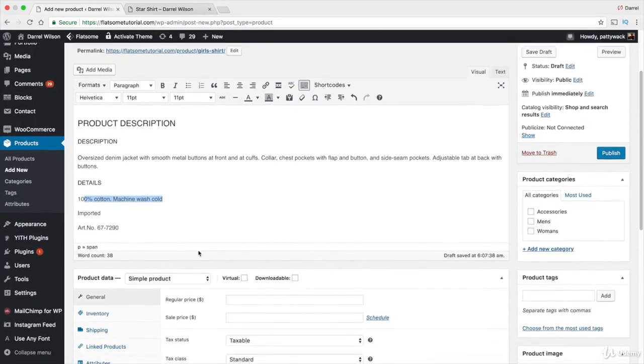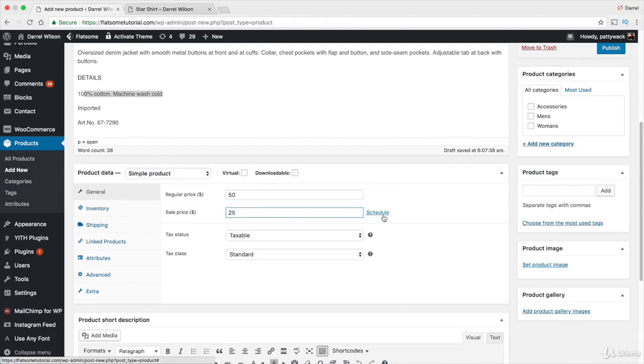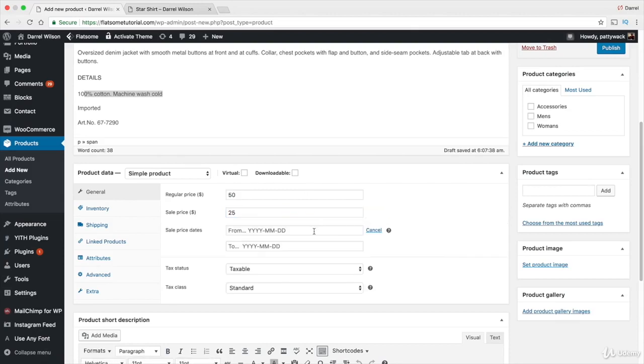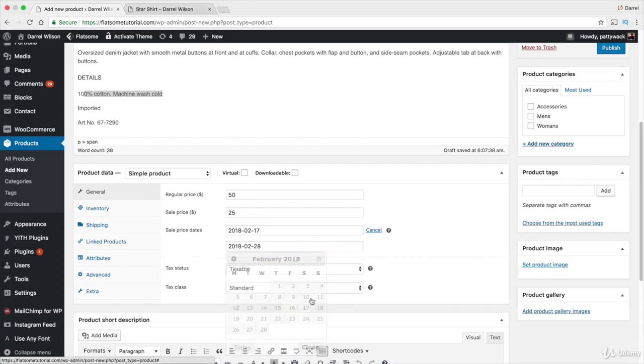And scrolling down here, we have simple product selected. You can put if this is a virtual or downloadable, but for right now, we're just gonna go ahead and leave those unchecked. Now I wanna set a regular price. So this is 50 bucks. Now you can also set a sale. For example, let's say you want to set a specific sale for this product, and here you can actually schedule it. So when do you want the sale to occur? Well, I want it to occur from February 17th to the 28th. So now you can see that this product is now on sale.